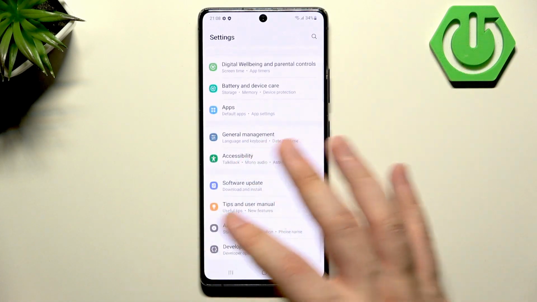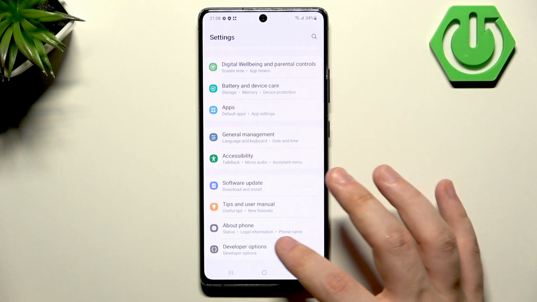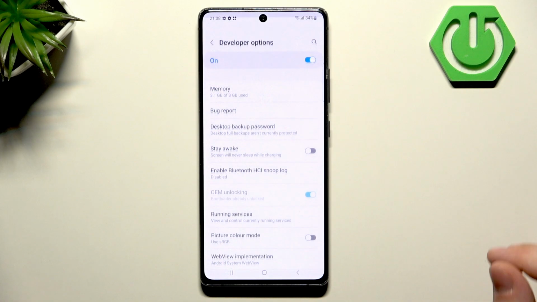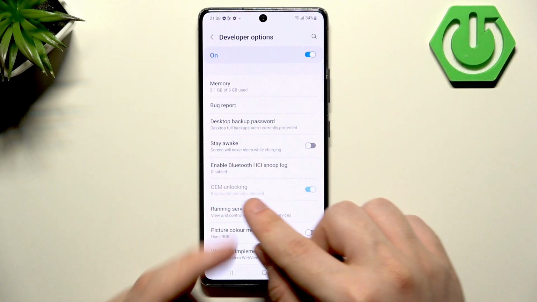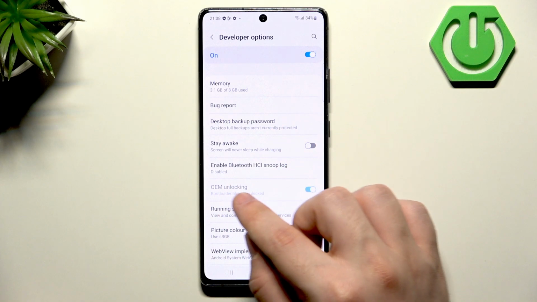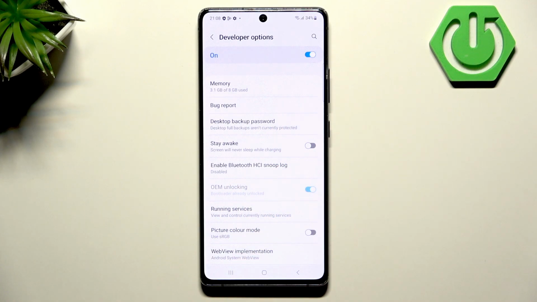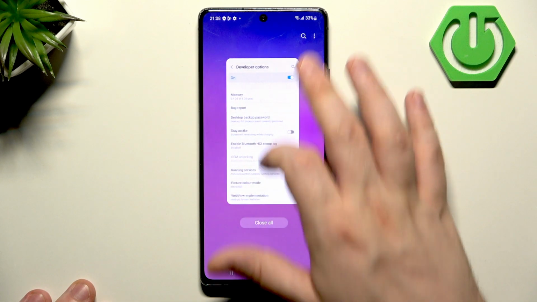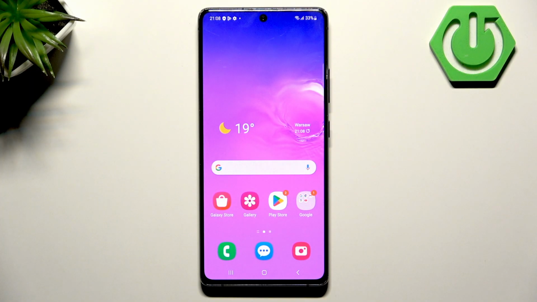scroll down to the main page of the settings, go back, then developer options, and it needs to look exactly like that. OEM unlocking feature is enabled, and we can see the sentence down below, bootloader already unlocked. This is how it needs to look like. That means that everything has been successfully unlocked.